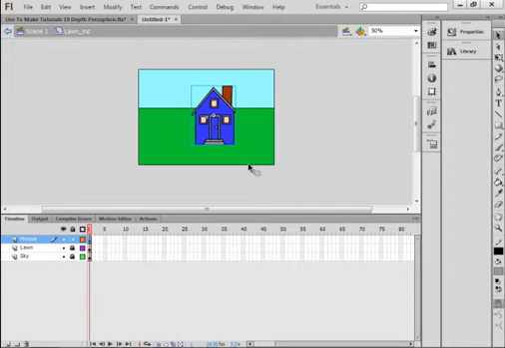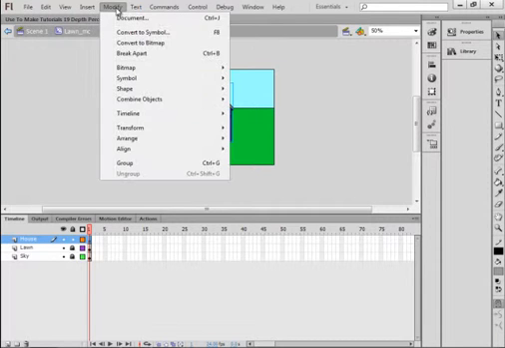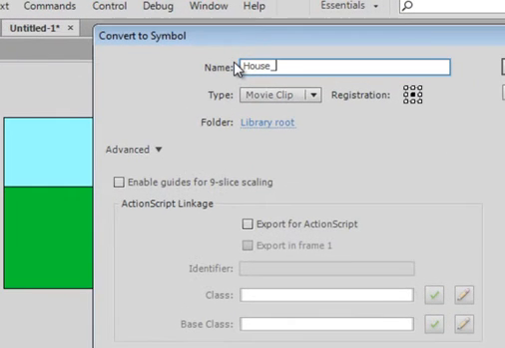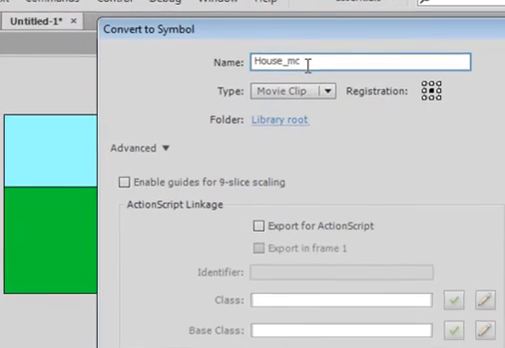and there's the house that I ended up drawing. So I'm just going to highlight it a little bit. While it's highlighted, I'm going to click on here to modify. I'm going to convert to a symbol, and I'm going to call it house_MC. And make sure movie clip is selected, and make sure the center square is selected. It's going to be called house_MC. Copy that.